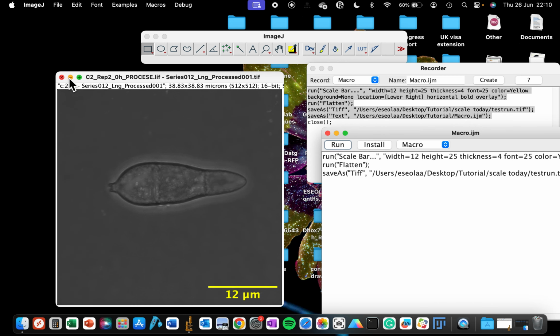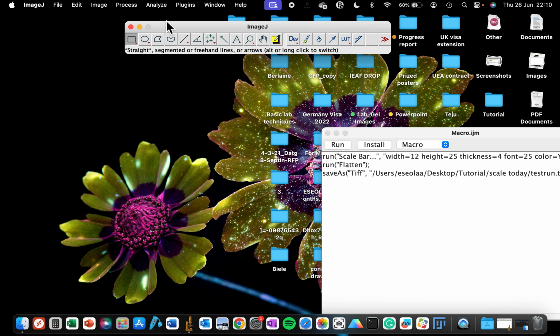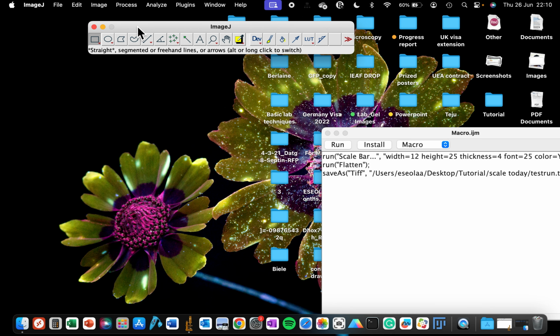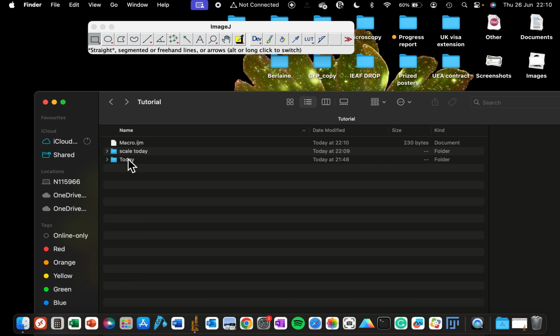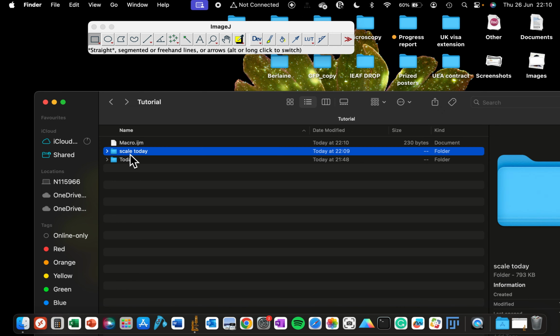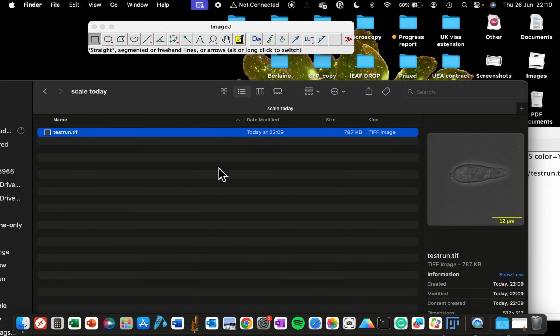Now I'm just going to close this image and I will close the macro recorder, and we'll then perform our batch analysis. Before I start the analysis, I need to show you my output folder so that you can see that the output folder does not contain any image apart from the test run. So you can see only the test run image is present in our output folder.